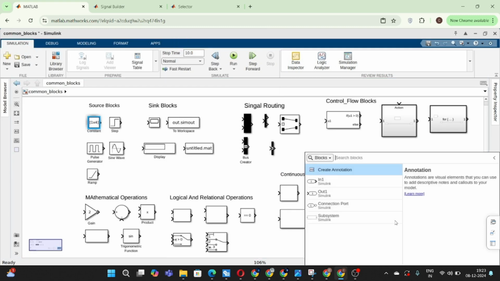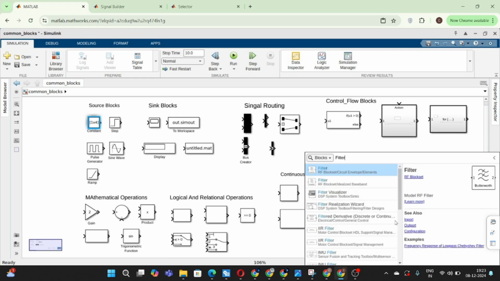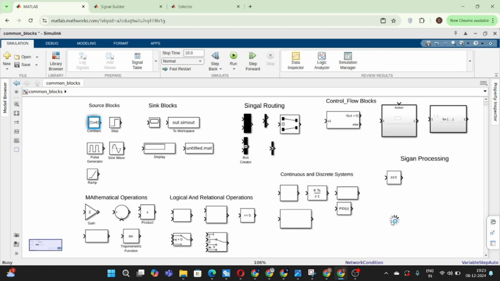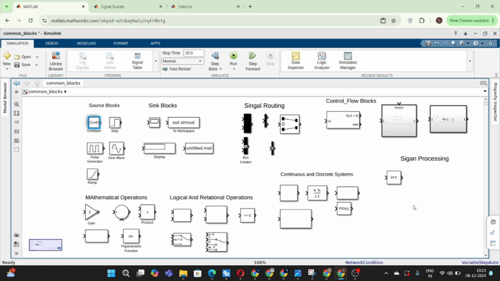Next one is the filter. The block name is filter. Yeah, I take this one. Let it load, maybe it will take a few seconds to load. So basically you can apply low pass, high pass, band pass, and custom filters with the help of this block. It is taking a few more seconds, I guess. Let's wait.